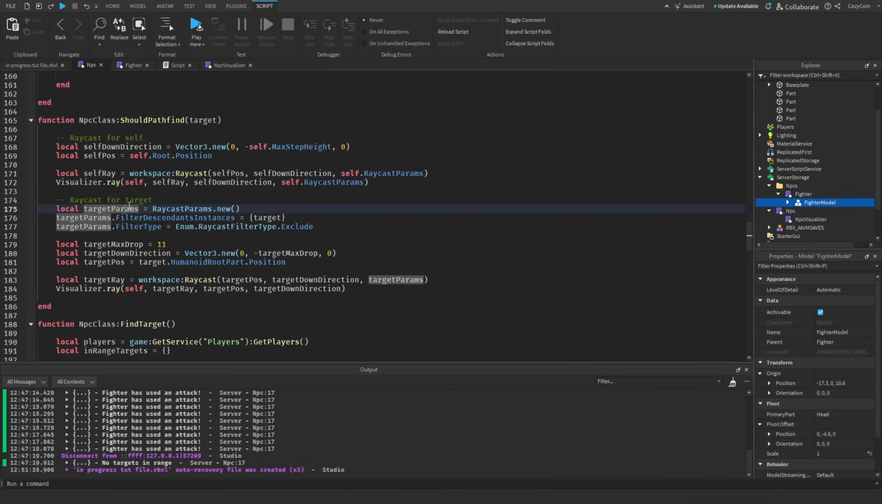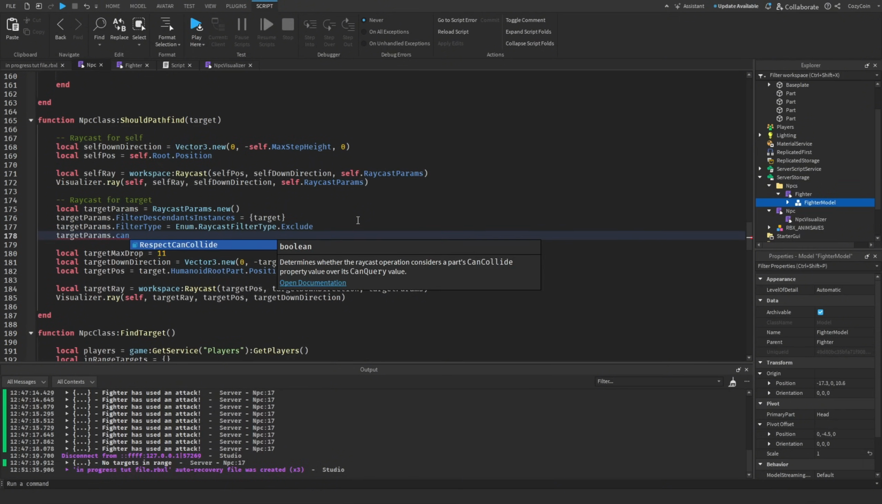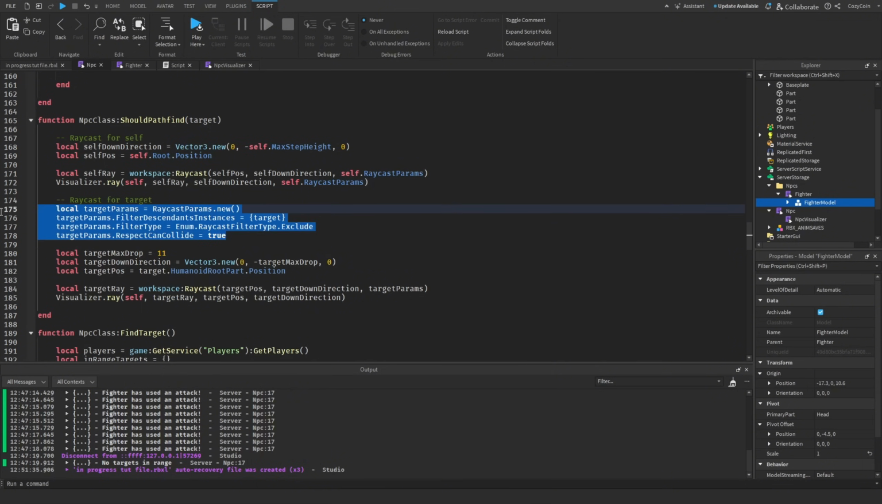So we're going to make some new parameters for our raycast, and it's going to be pretty simple. It's just RaycastParams, doing kind of what we did with the NPC, setting the filter descendants to our target, and then setting the filter type to Enum.RaycastFilterType.Exclude. And I forgot, target params dot RespectCanCollide, make that equal to true, just so it handles them walking over a non-collidable object. But that should be good for our parameters.